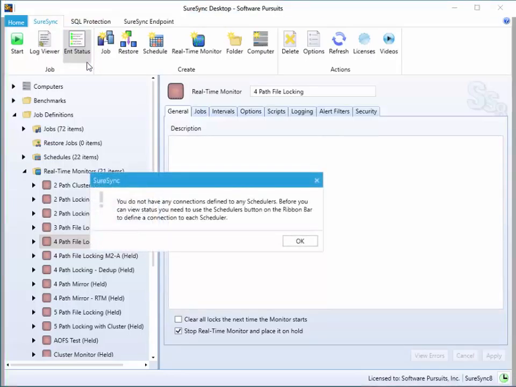When launching Enterprise Status for the first time, you will receive a message indicating that no connections to scheduler services have been defined. Enterprise Status works by connecting to each SureSync server running a scheduler service that you have defined and retrieving status information about the schedules and real-time monitors running on that machine. Click OK to load the Enterprise Status application and begin the configuration.